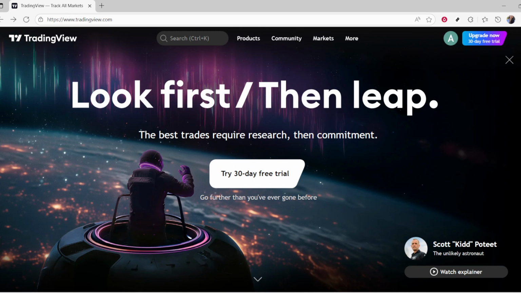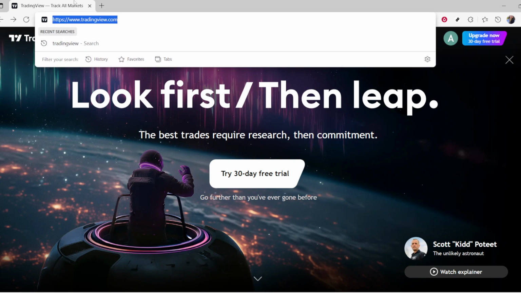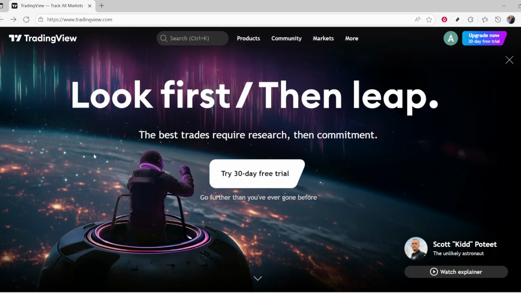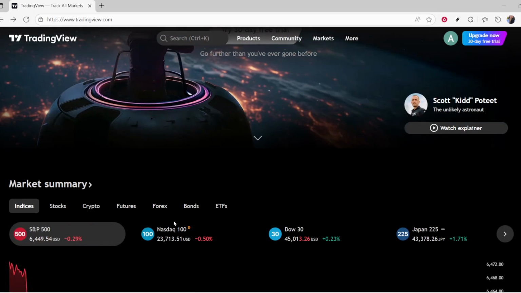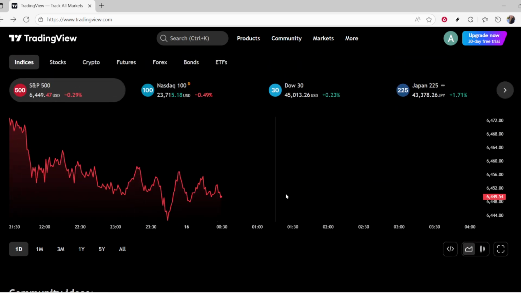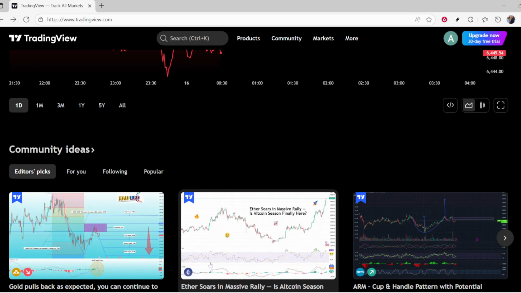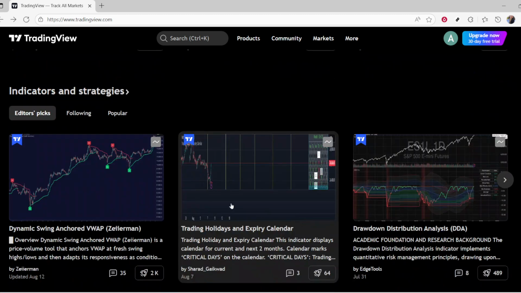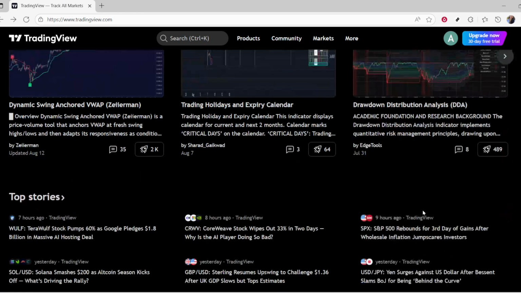To get started, you'll first need to head over to TradingView's website. Simply open your preferred web browser and type in tradingview.com. Once the page has loaded, you'll be greeted with TradingView's familiar interface. TradingView is a popular platform that provides real-time charts and market analysis, which can be overwhelming at first, but with a bit of guidance like this, you'll be maneuvering like a pro in no time.